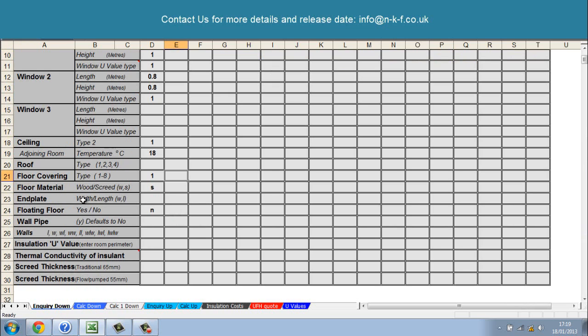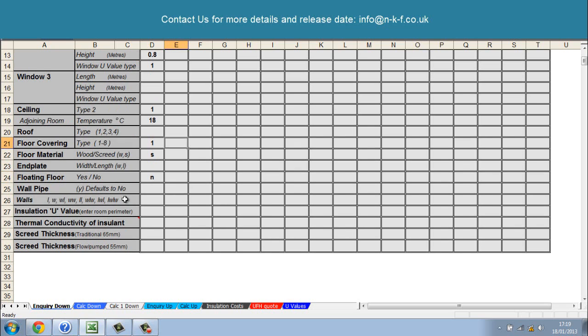End plates won't be necessary, it will be covered. Floating floor, yes or no. It defaults to no because the floor material we've got is screed. You can put wood in if you're using a floating floor with timber underneath, we're just going to basically leave it. We're going to be using a screed floor with the pipes inside. Wall pipes, you can leave this alone, and you can also leave the walls alone.